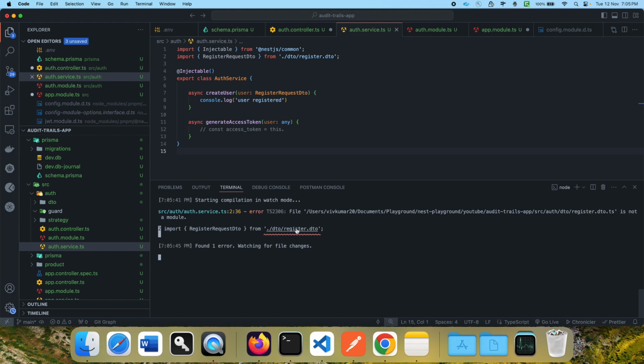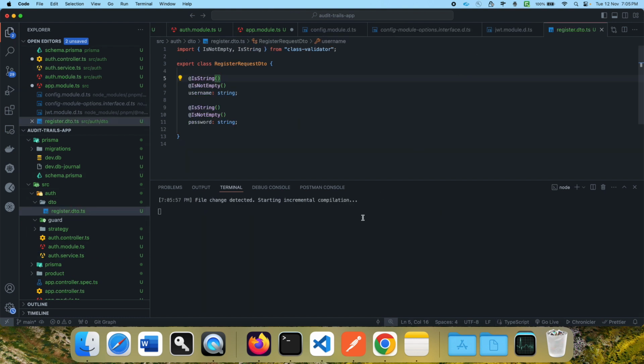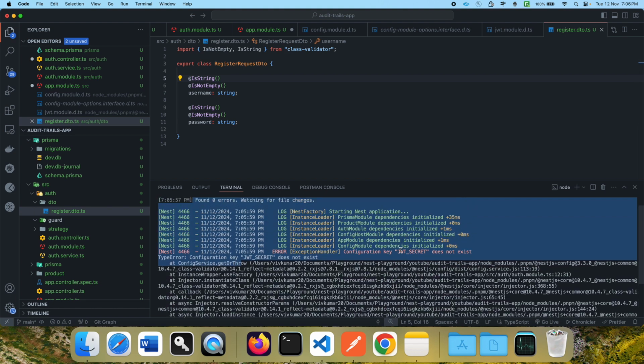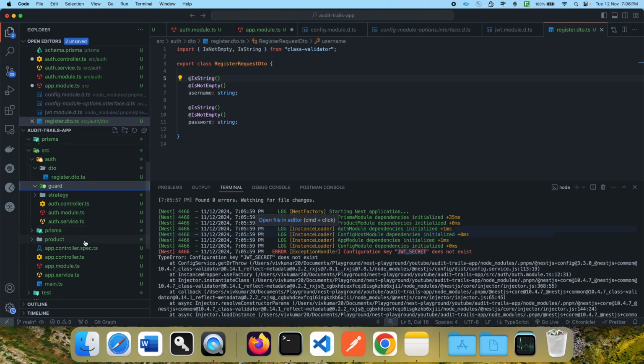Okay, it's not a module. It's saying it's not a module. Did we save it? I don't think so. Yeah, now it found 0 errors, but it's saying configuration tree doesn't exist. Okay, let's debug this.